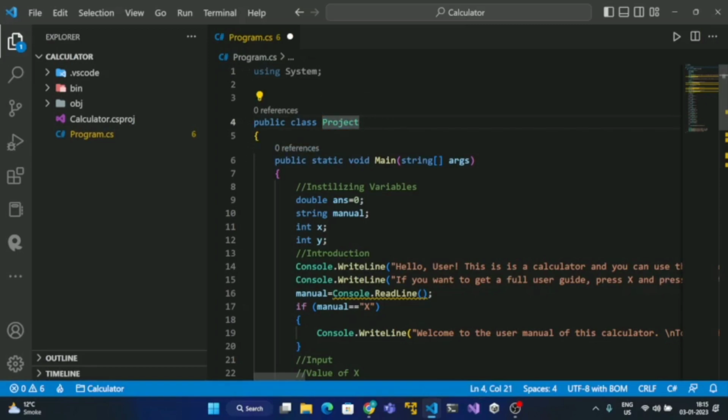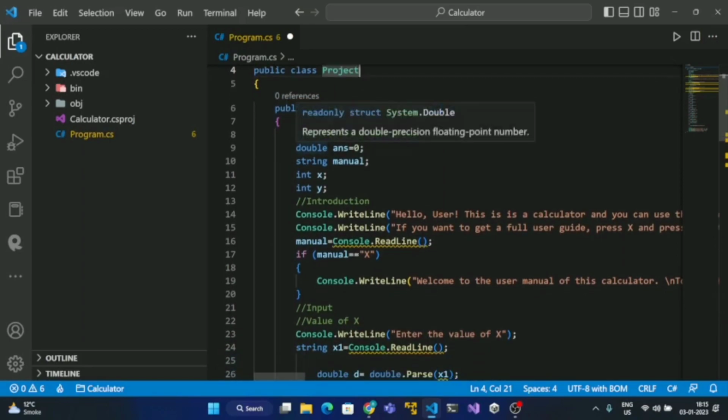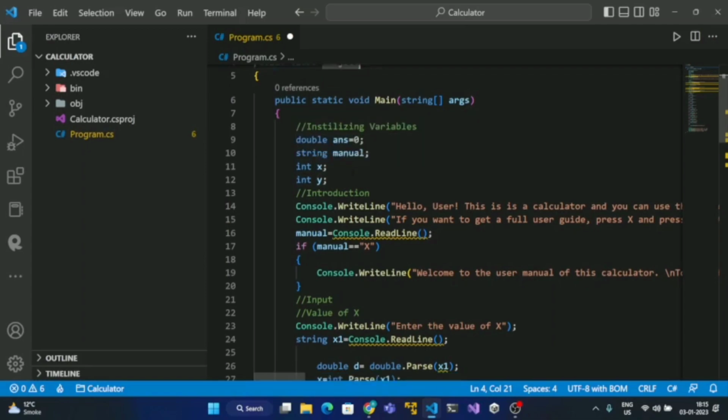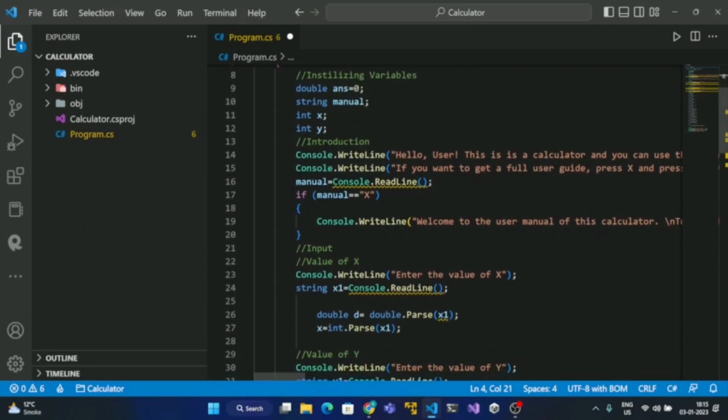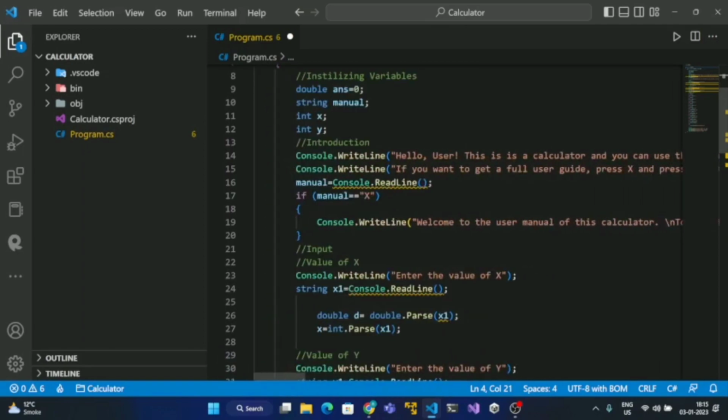Then you can open one curly bracket and write public static void Main and write string args. Then open that and then you can initialize some variables. I have done it for answer, manual, int x, int y. Then for introduction, I have written Console.WriteLine, the first thing that would appear when you turn it on.